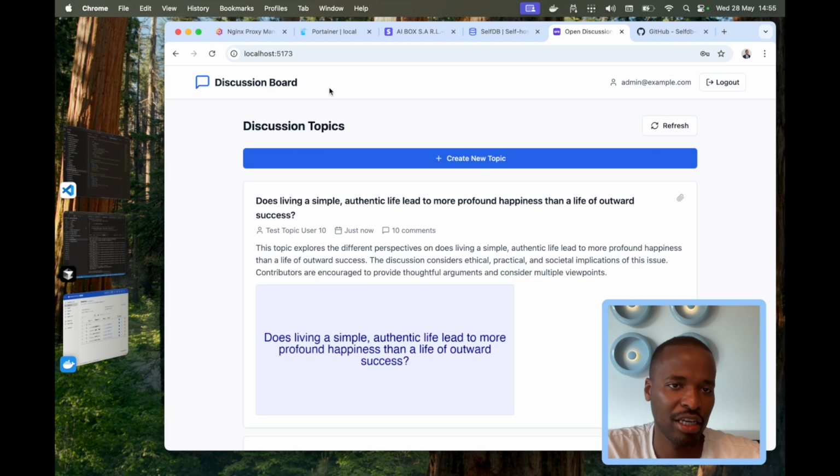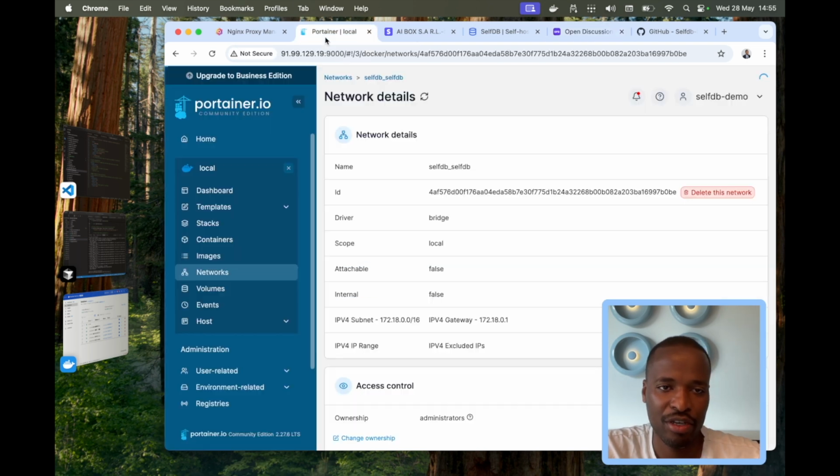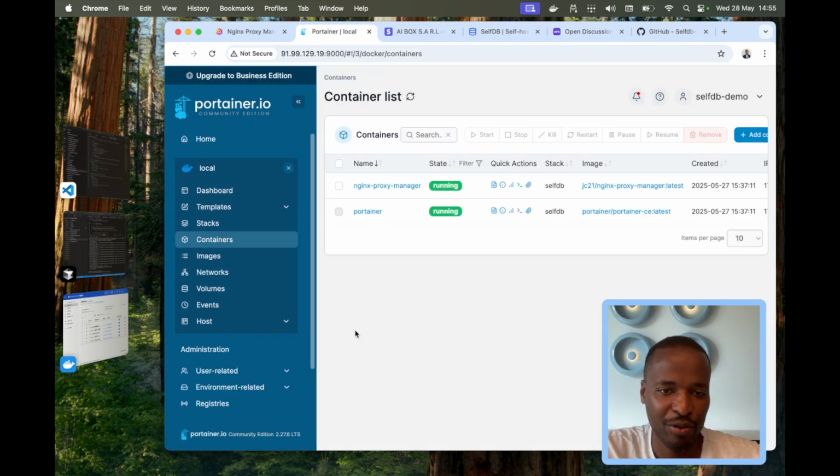So I went ahead and prepared my VPS. As you can see here, I have two containers running, which are Nginx Proxy Manager and Portainer. The reason I have Portainer and Nginx Proxy Manager running is because I like to see my logs quickly. This helps me go in and see it without logging into the server.